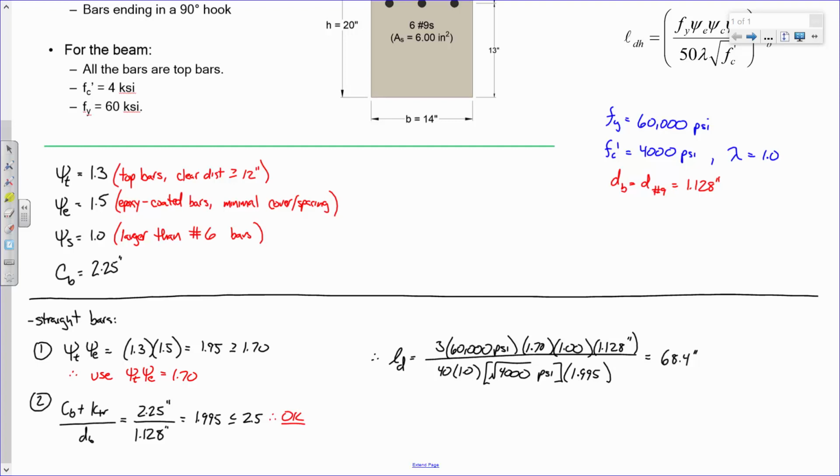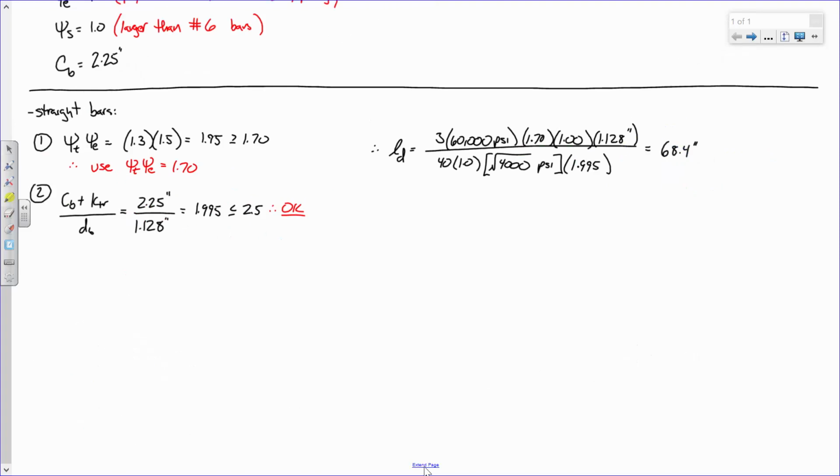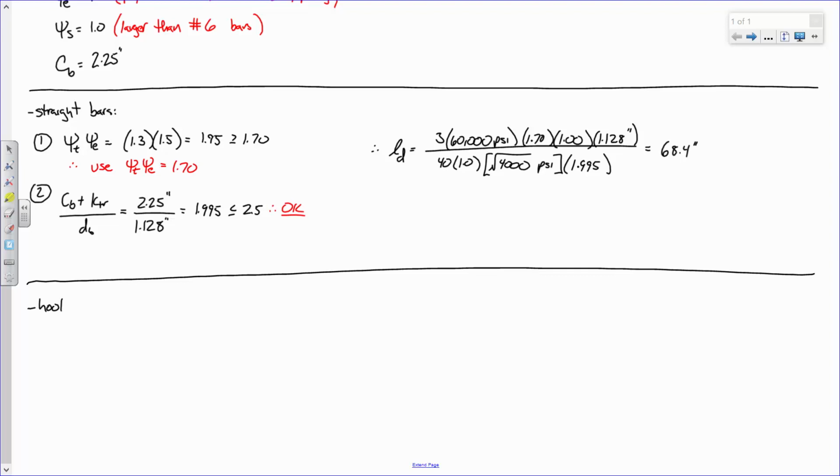Okay? So let me show you what happens when you use a hook. It's kind of crazy. Now, here's the thing for the hook problem. We don't have any information about the cover or the confinement. Okay? In practice, that's really easy though. Just put a bunch of concrete around it and put a bunch of steel around it. But I want to just keep them to be 1 for now.